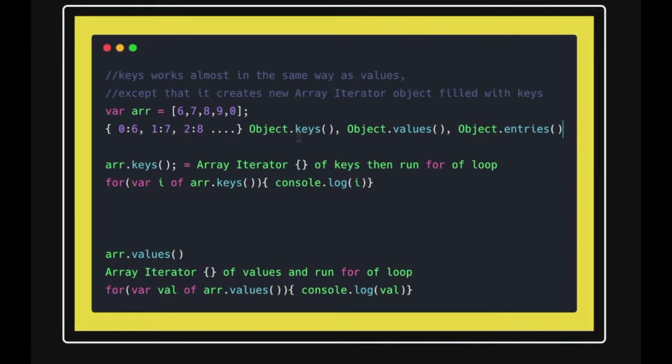So it also works in the same way. Object.keys will give you the list of keys in an object. So if I have the object, what I will get if I just do Object.keys onto this, you will get an array of keys, x and y, right? Similarly, if you do Object.values, then you will get an array of values, which is 10 and 50.